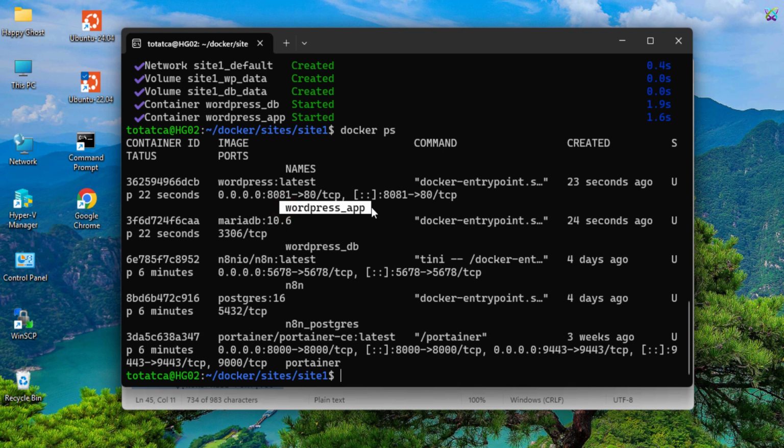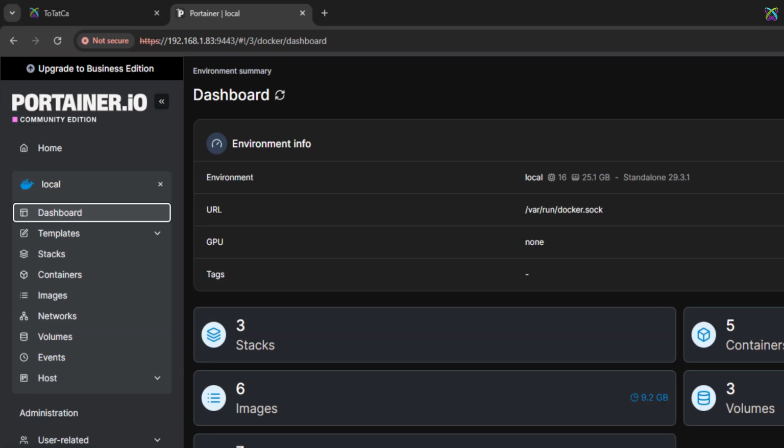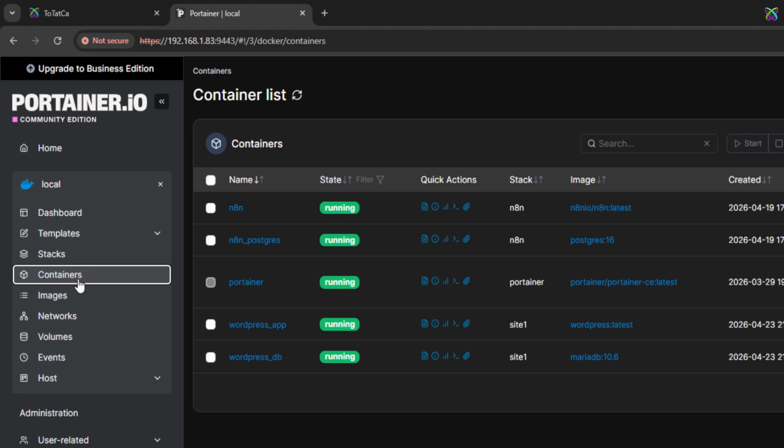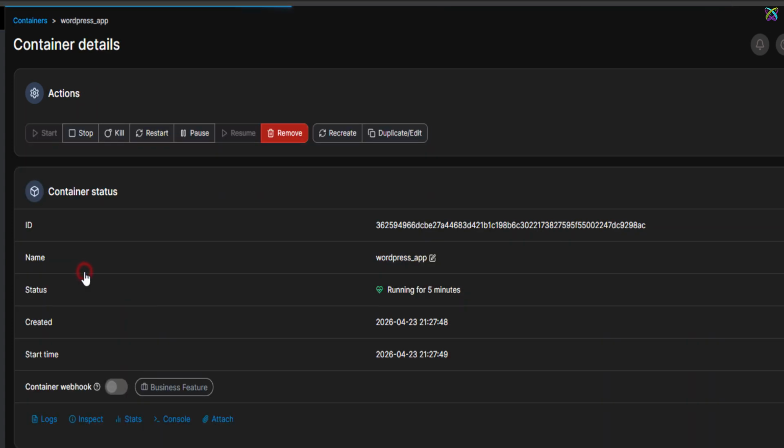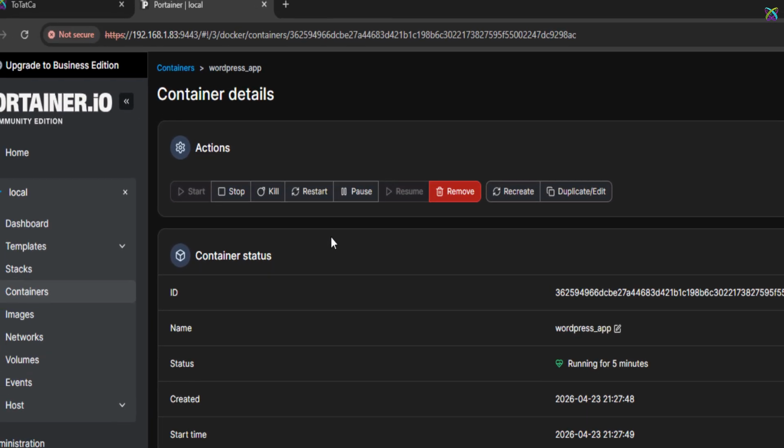Here, you can see that the WordPress and MariaDB containers have been created, but this view is not very intuitive. Instead, we will check them in Portainer to get a clearer view of the container status and running services. With Portainer, you can easily monitor the status of containers, view detailed information for each service, manage volumes and networks, and restart or stop containers directly from a user-friendly web interface.